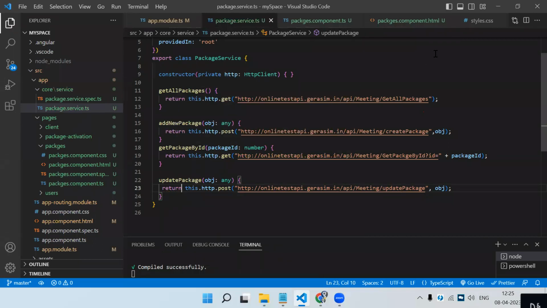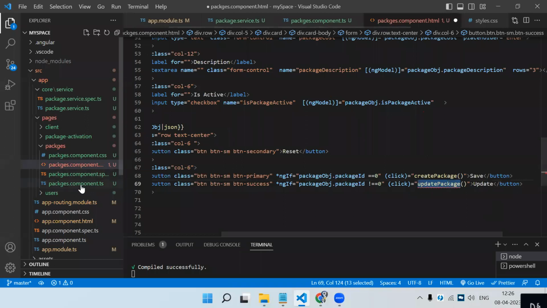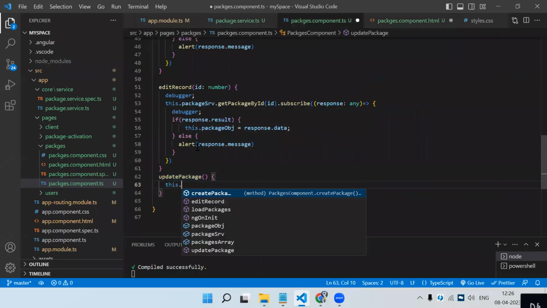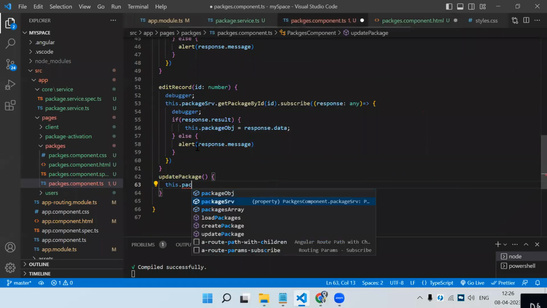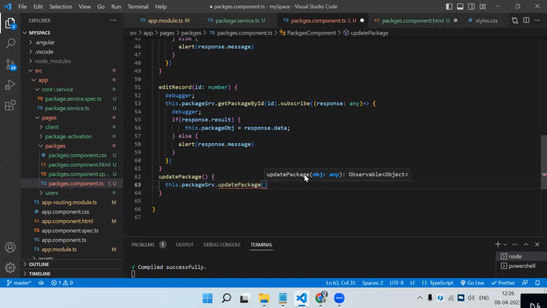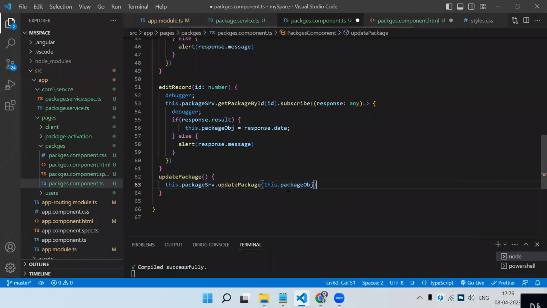Right now we need to call this function on click of update. So in HTML we have added one more button, update package. On click of save, we will call this function. On click of update, we are calling this function. So let's create this function. After edit record, it should be update. Right, again, same thing: this.packageService dot, which function do we have to use? Update package. And to update package, we have one parameter. So let's send the object, this.packageObject, then dot subscribe.